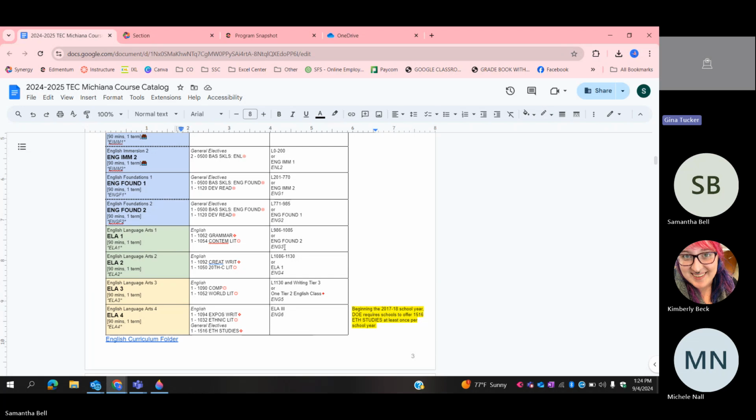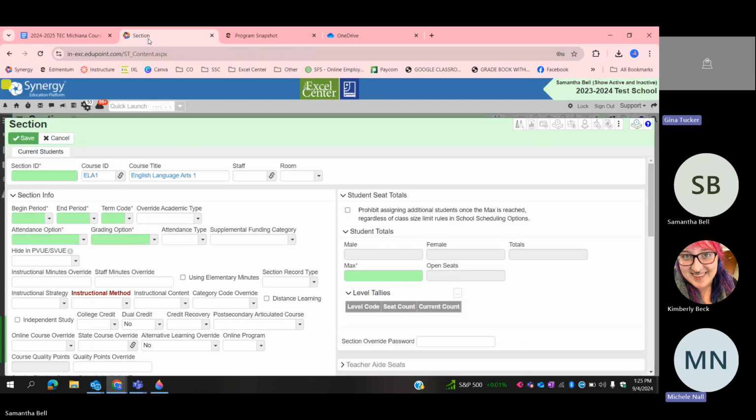Okay, so I have one more question before you move on. I'm sorry. Courtney's got Synergy pulled up and we're trying to kind of navigate this. So what did you put in as the district course for the ELA 1?